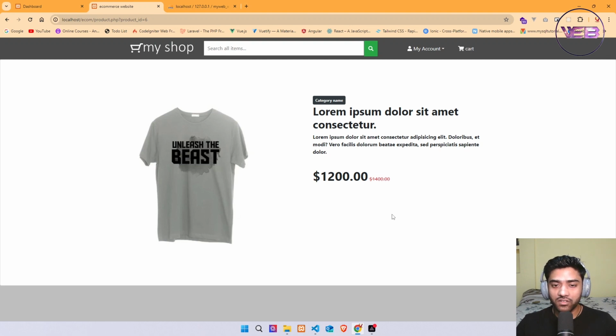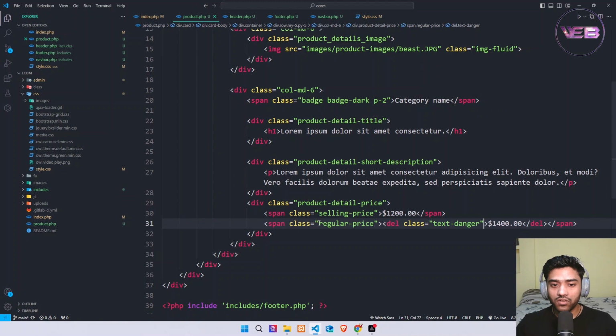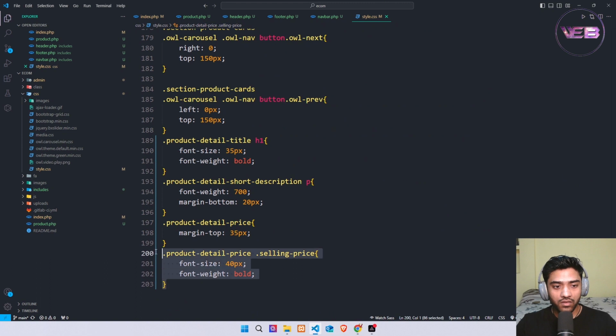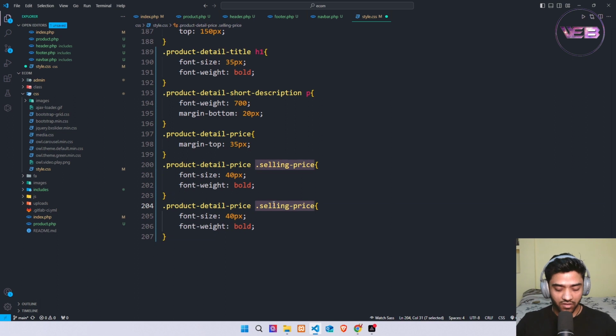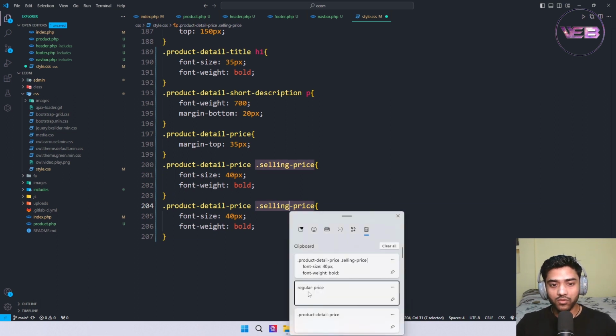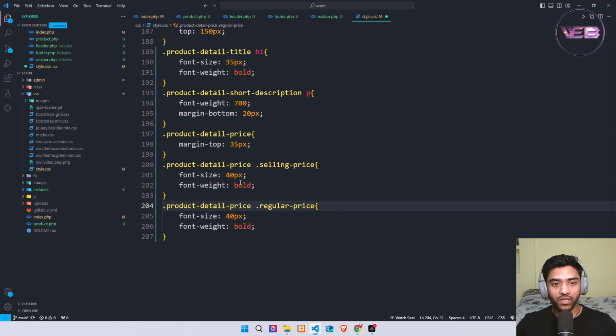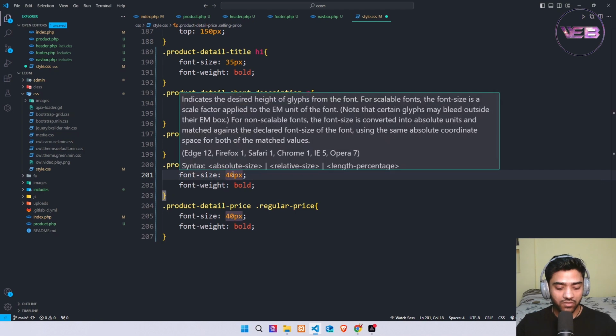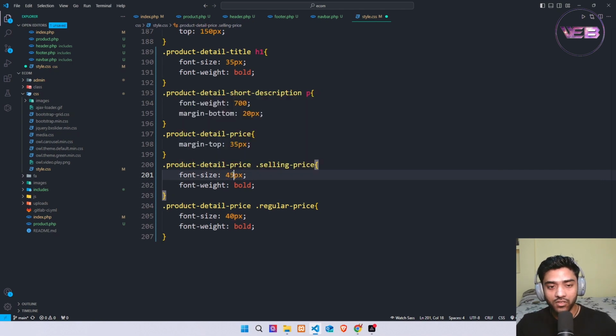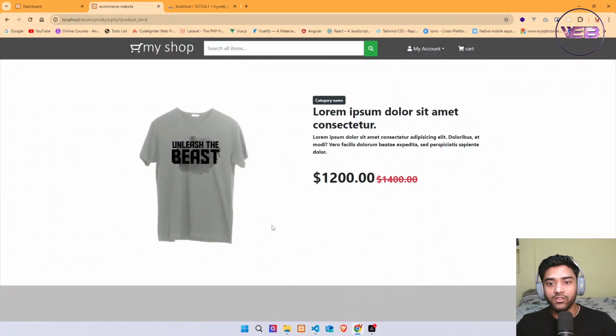And also I'm going to increase the font size a little bit. So I also do the regular price. So I just copy this and paste it over here and change the class name, which will be the regular price. Okay, so I increase the font size of the selling price to 45 pixel, and this will be 30 pixel. Okay, let's save and refresh. Okay, all is working fine.